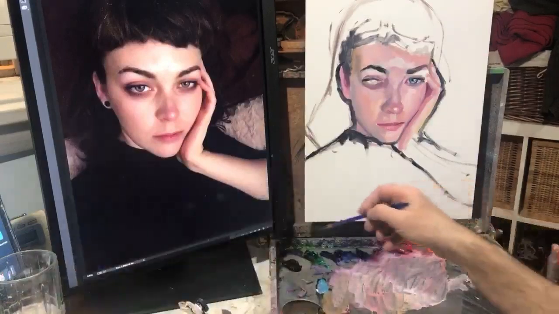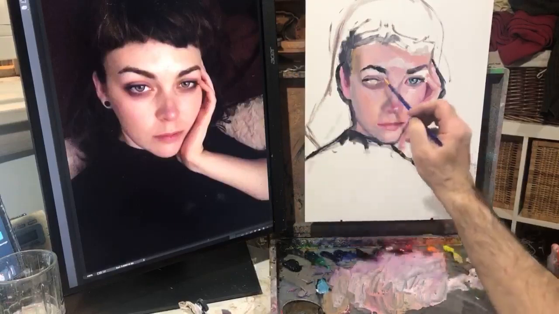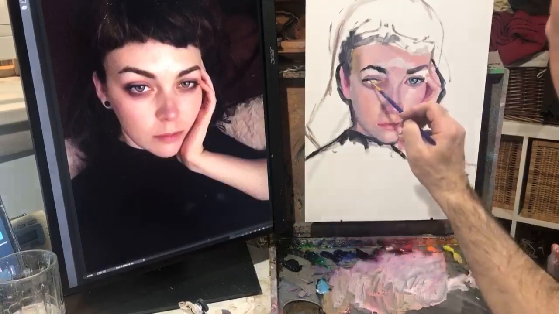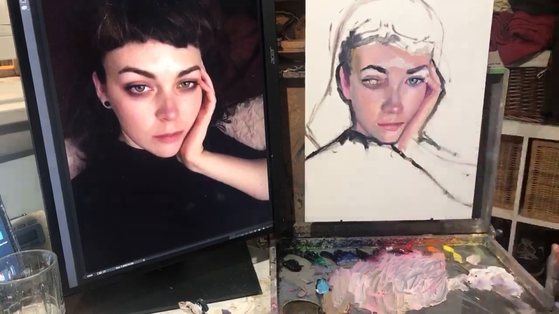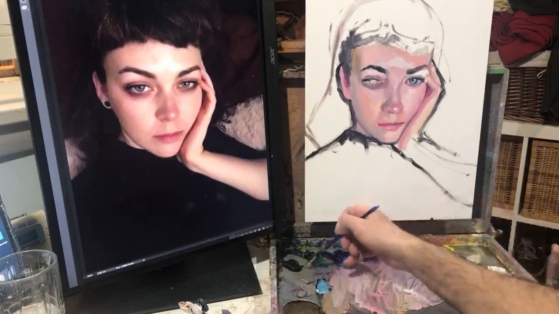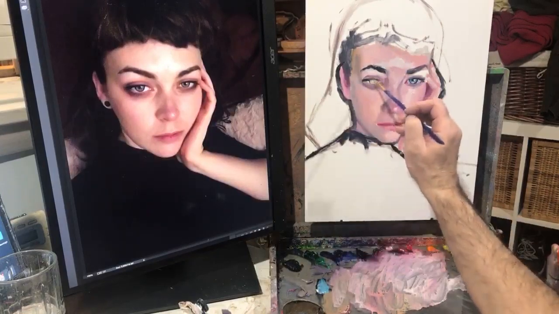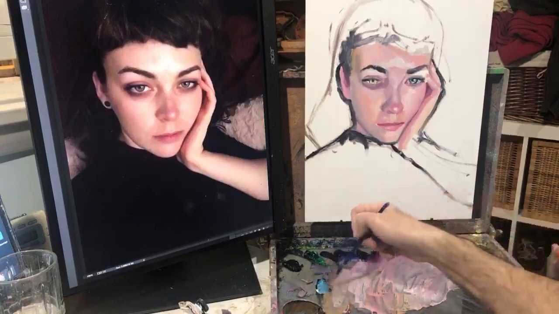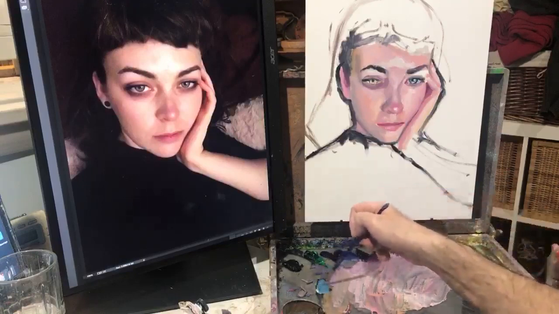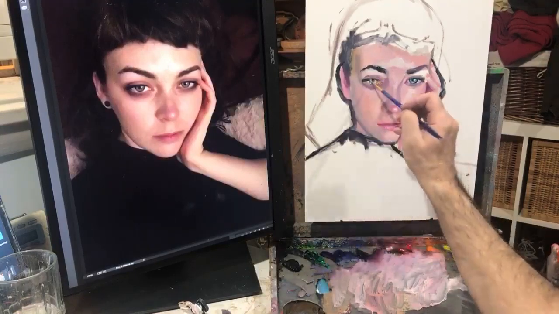A little bit before I go too far into throwing in her hair, let's just get her eye indicated. I think that's a pretty good placement. And I'm going to use that same pool of color.